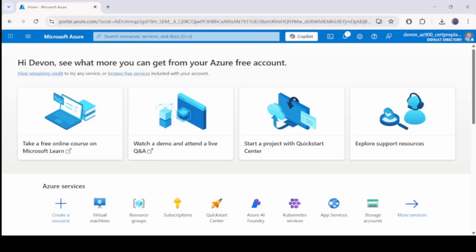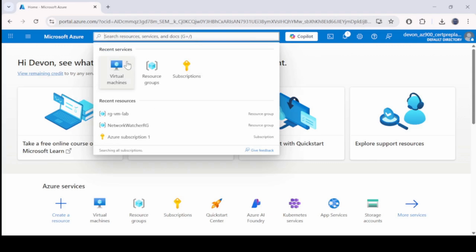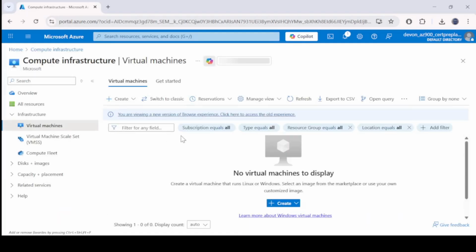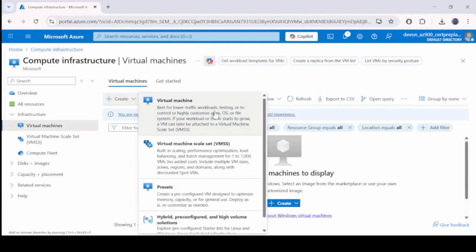All right, so there are a few ways you can start creating your virtual machine. You can go to the search bar and search virtual machines, and it'll pop up there. Or you could go down to the bottom of your portal home screen dashboard, in the services, and click virtual machines. Next, you want to hit the create button and then create virtual machine.